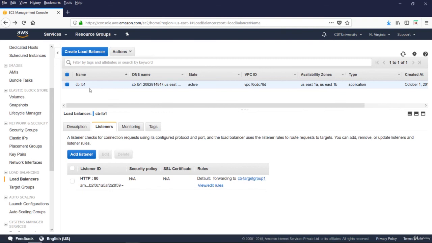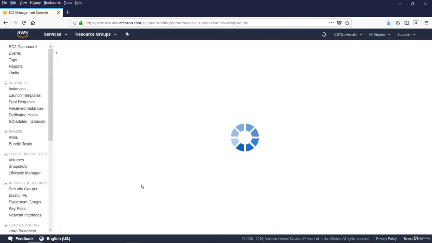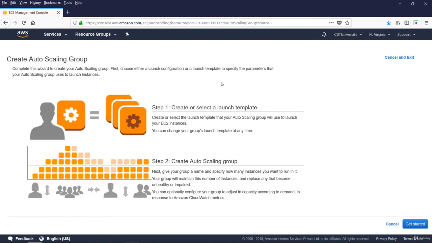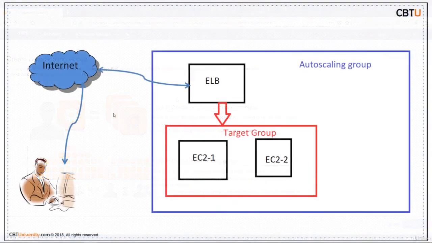And we can associate this load balancer to an auto scaling group as well. Let us click auto scaling group. We can create an auto scaling group. This is in two-step process. Create a launch template and then create an auto scaling group. You can configure a domain name pointing to the elastic load balancer. Please watch Amazon EC2 auto scaling group session for more info.